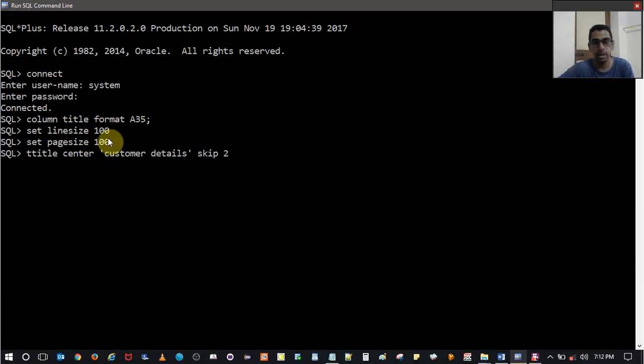Set line size 100. For any output to be displayed, the line size needs to increase in its width. I'm sorry, not width, the length of the screen. That way your output looks much neater. That's the intended purpose of setting the line size to that value. Next you have page size. Page size sets how much space there is above and below, so that you have that aesthetic space to display the output in a very neat format. That is why page size is declared over here.